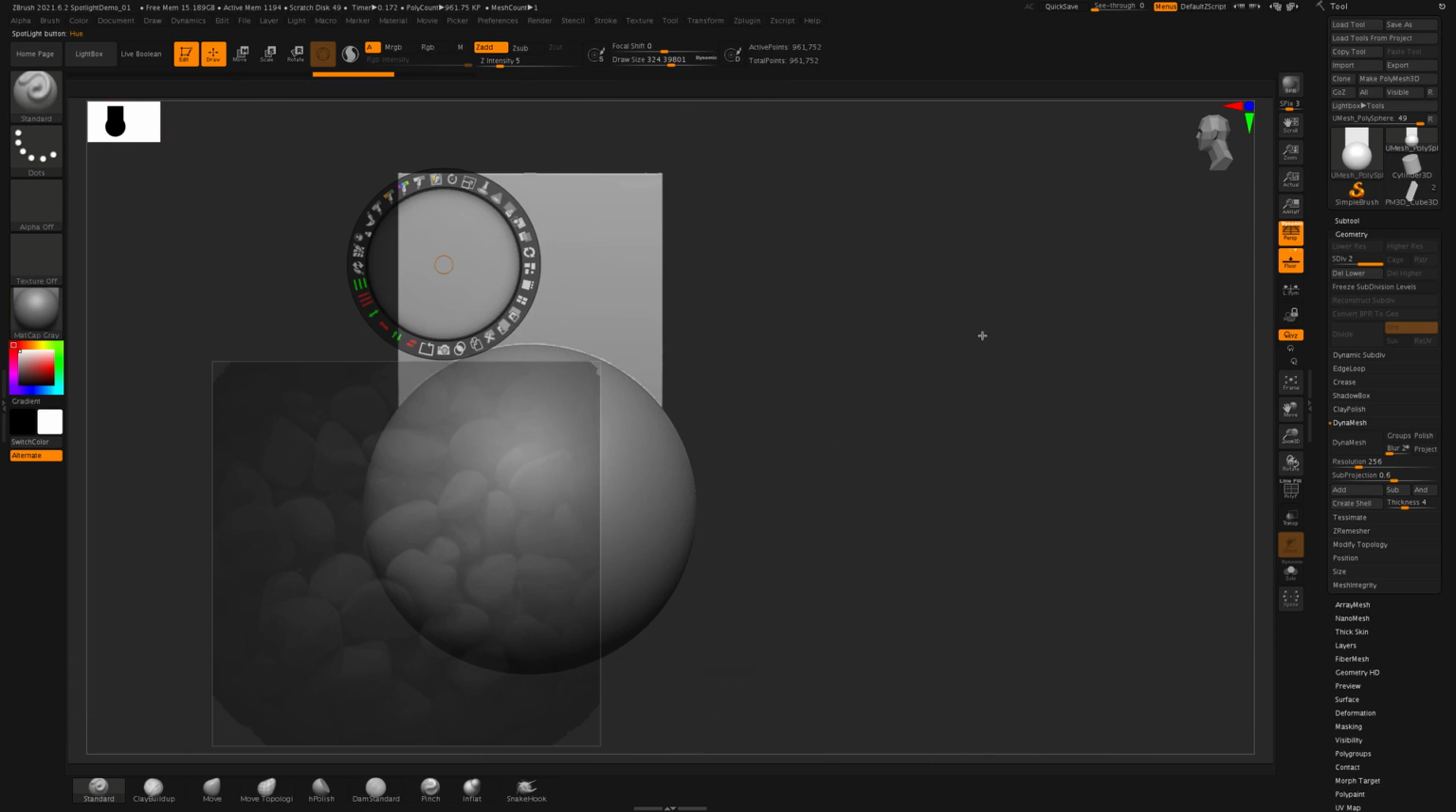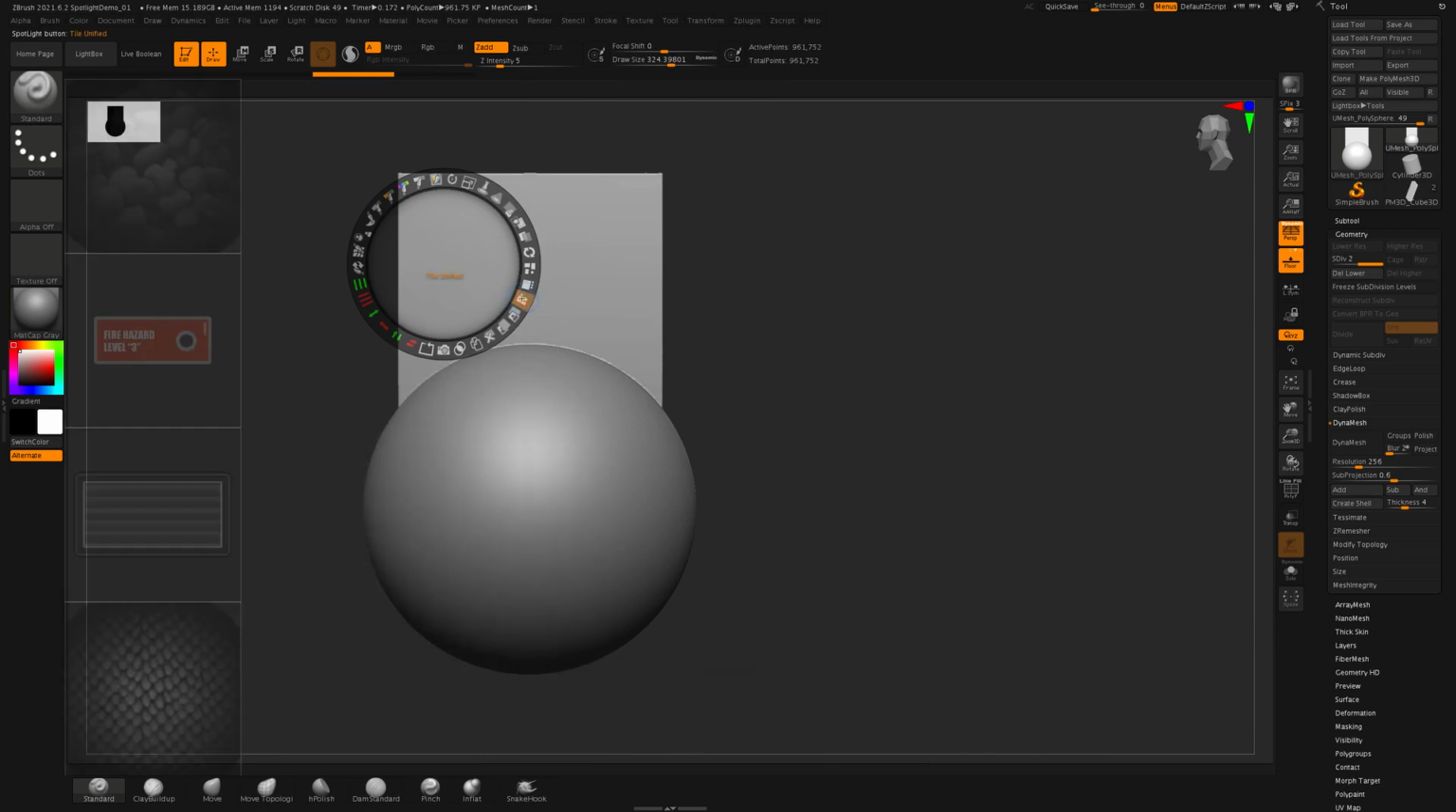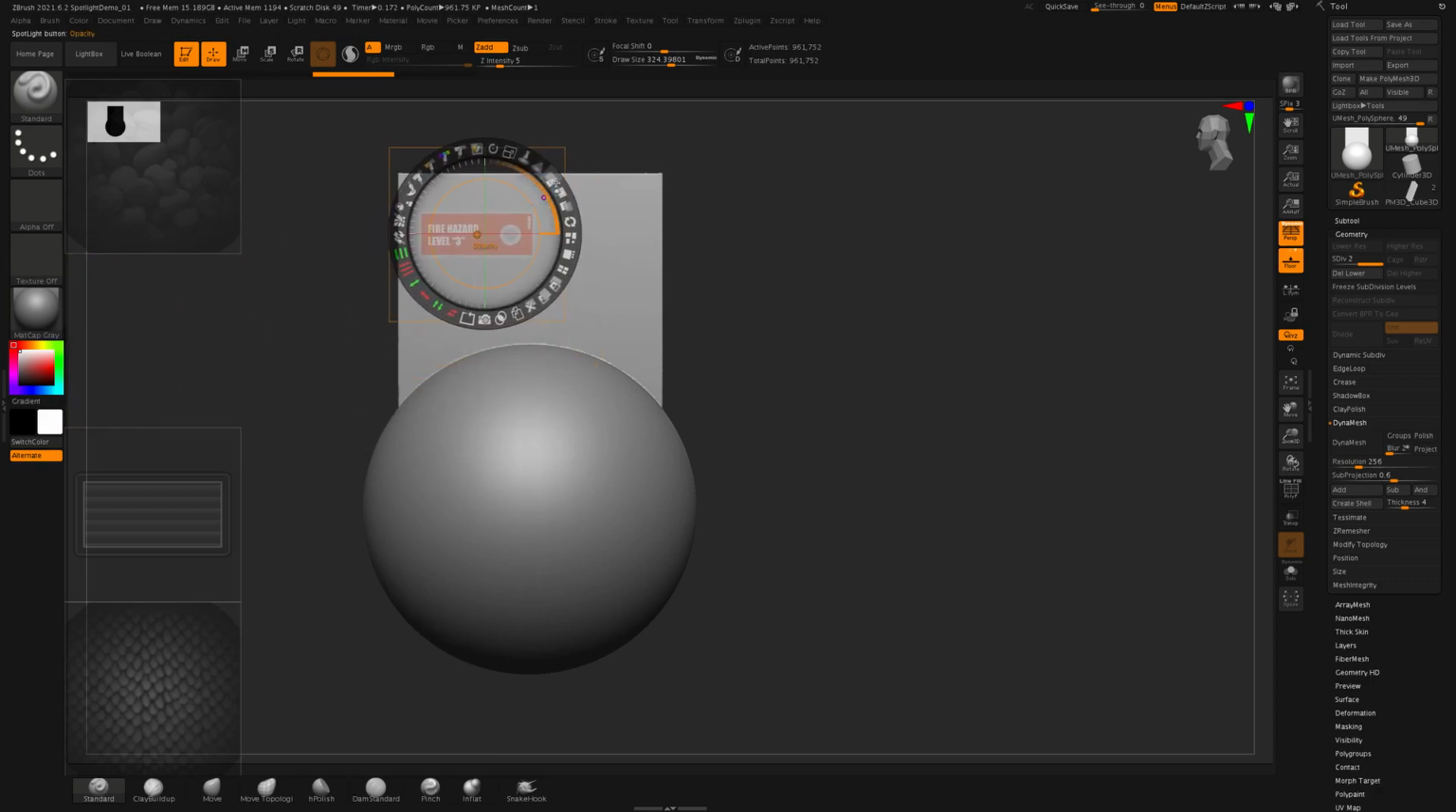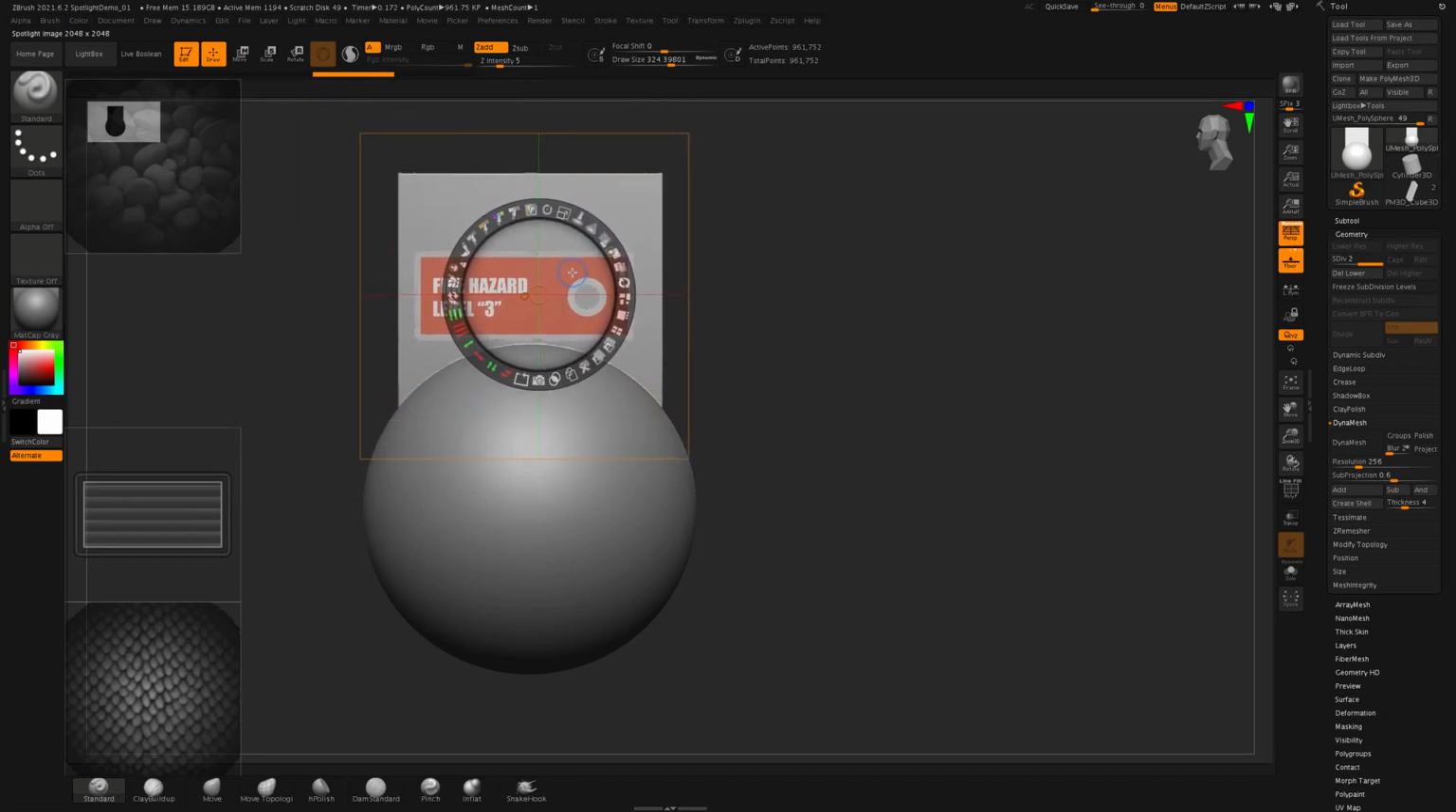Z back on, and again, I just want to tile these guys. So let's try painting this one on Fire Hazard level 3 up here. Okay, so this works the same way. Again, I'm not really changing anything. I just want to see it a little bit better because my eyes are so awful.